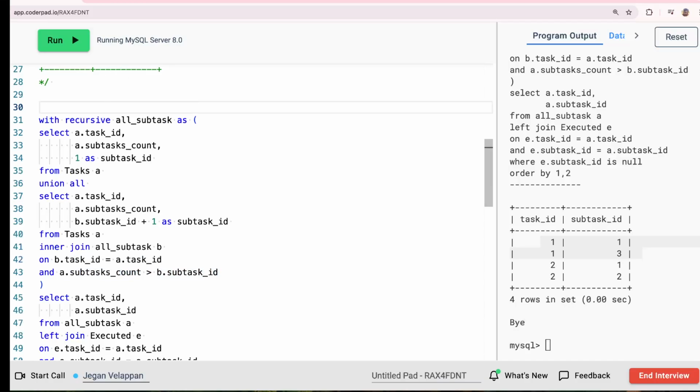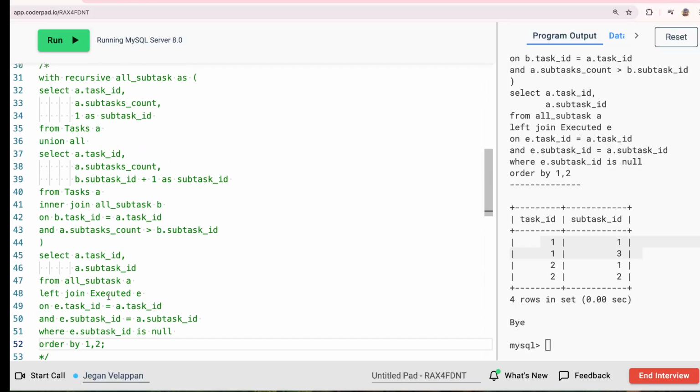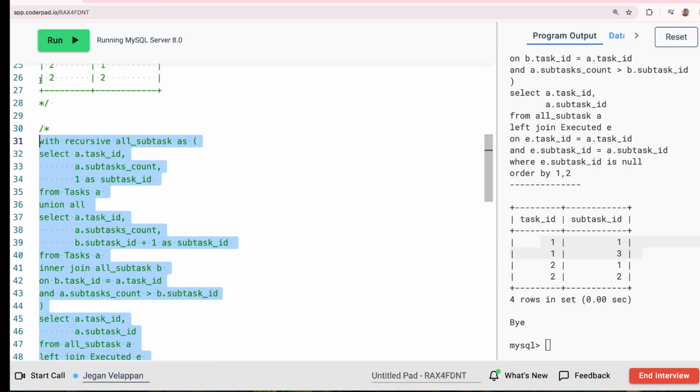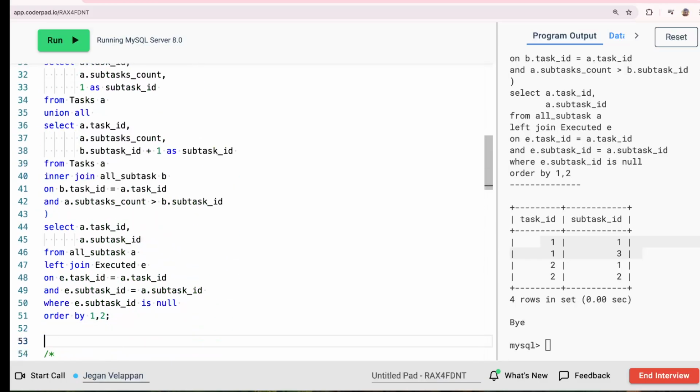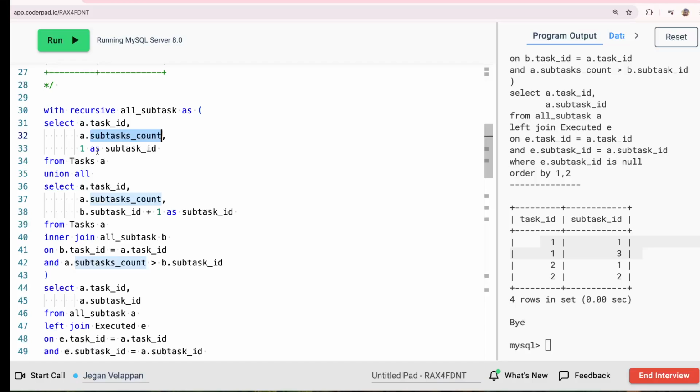I can create another small one, instead of doing a hard coded one and then you're starting it, right? Instead of that, I'm going to do a small twist here. The same recursive. So instead of 1 and then increment, you start with the count itself, subtask count. So what will happen? It will start with the maximum one, the last count, and then instead of the incremental part here, we just say subtask ID minus 1.